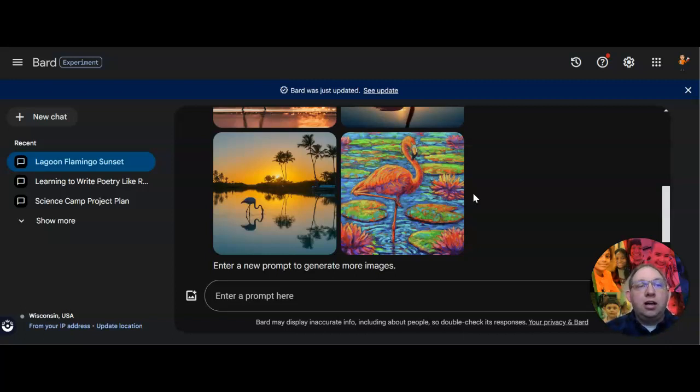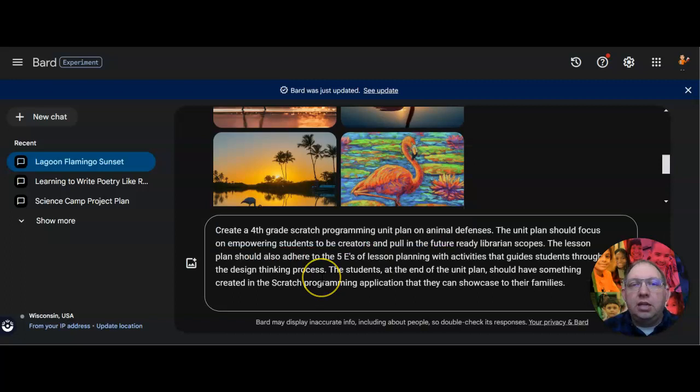So what I did was I thought of the curriculum that maybe the 4th grade would teach. They talk about animal defenses. So I thought I would bring that in and students could create something in Reach class around animal defenses. In the bottom, in the prompt section, I went ahead and put in a prompt that I would have used. So I'm going to create a 4th grade Scratch programming unit plan on animal defenses.